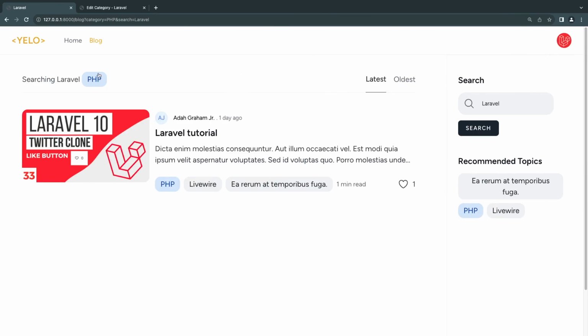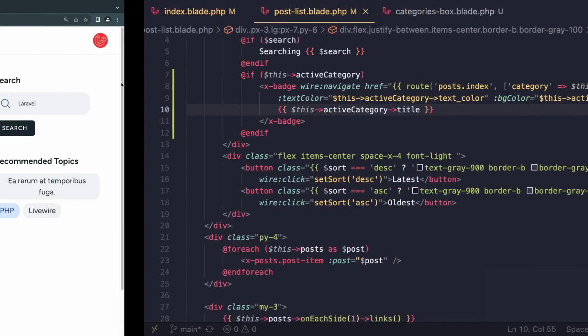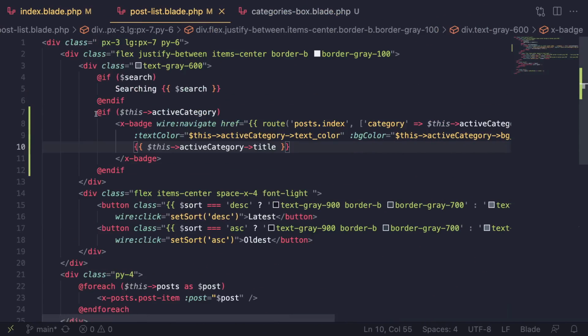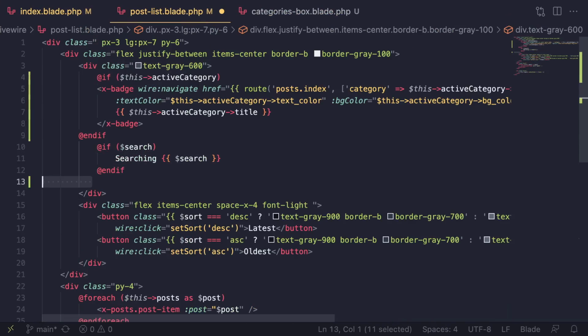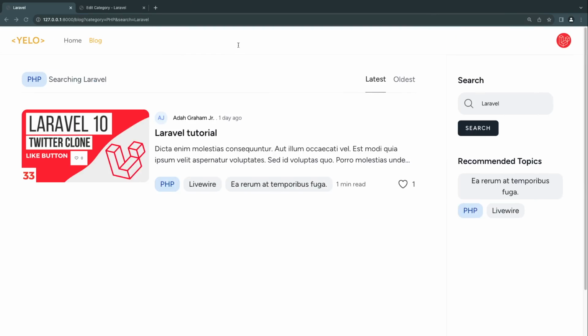So let's do a reload. And as you can see, guys, we are getting this over here. Now the UI looks a little bit off, to be honest. So what I would like to do is change it up. Actually, I would like to show the category before the search. So let's save this up.